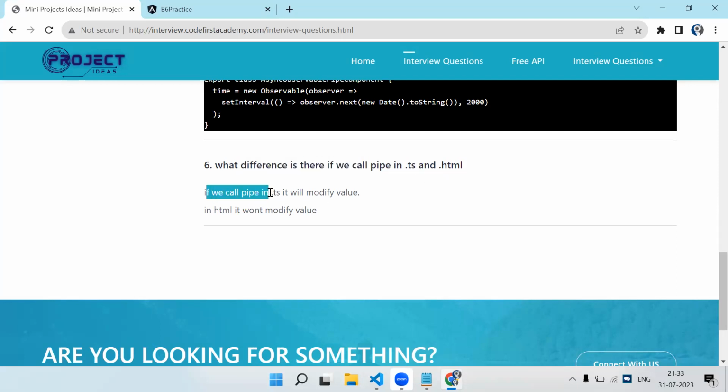If we call the pipe in .ts, it will modify the actual value, but in HTML, it won't modify the actual value. So if you're using the pipe in .ts, you are going to modify the existing value. But if you use the pipe in HTML, you are not going to modify the existing value. It will be like that only. Just on the UI, you are going to display the formatted value, right? So these are the various pipe questions we had.